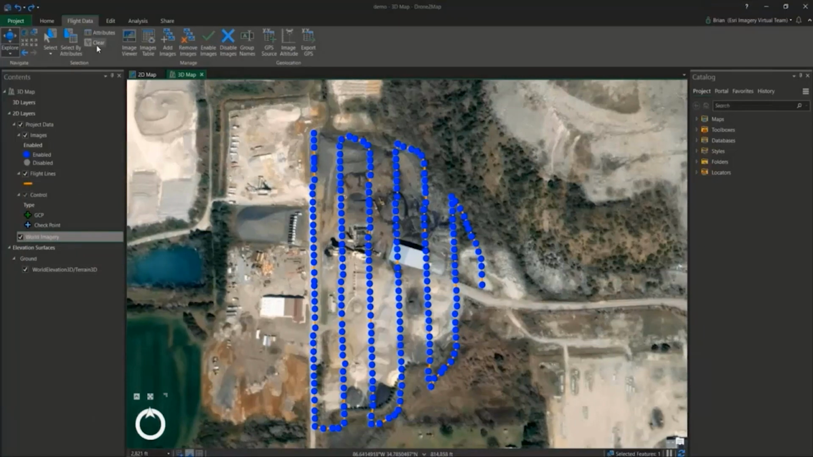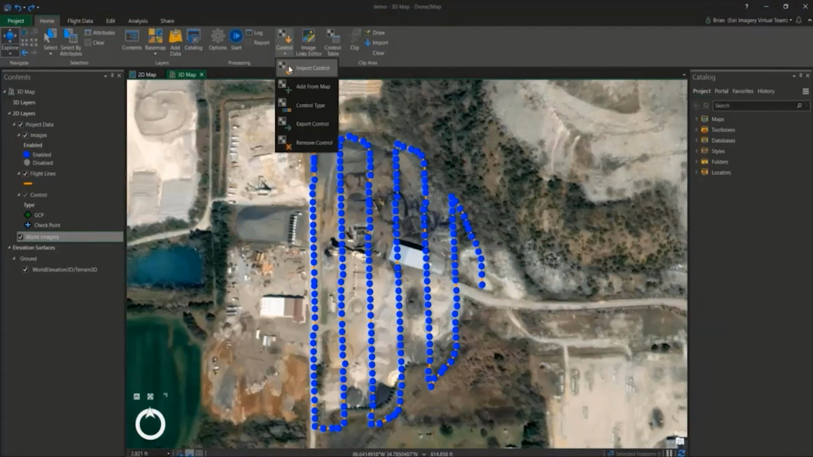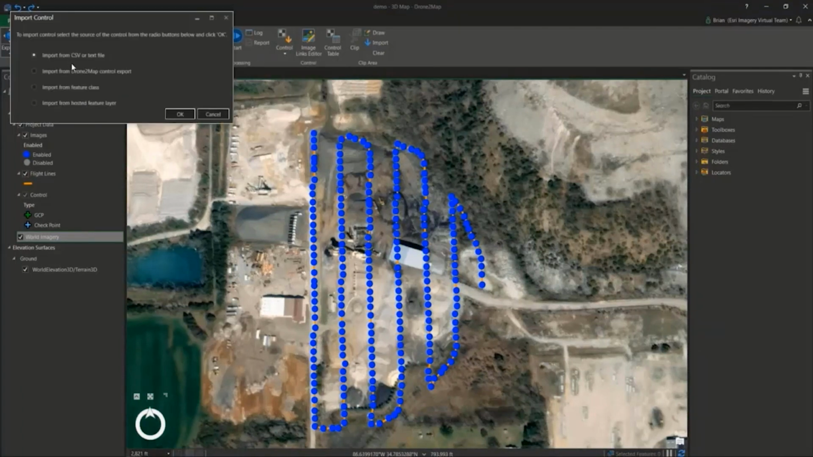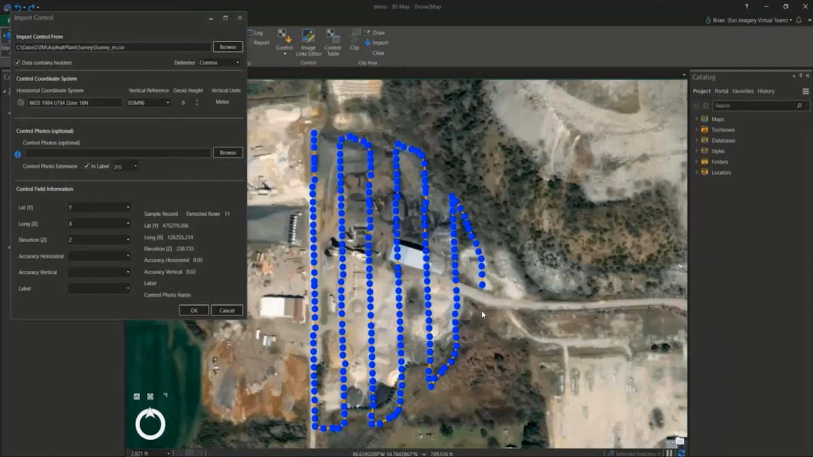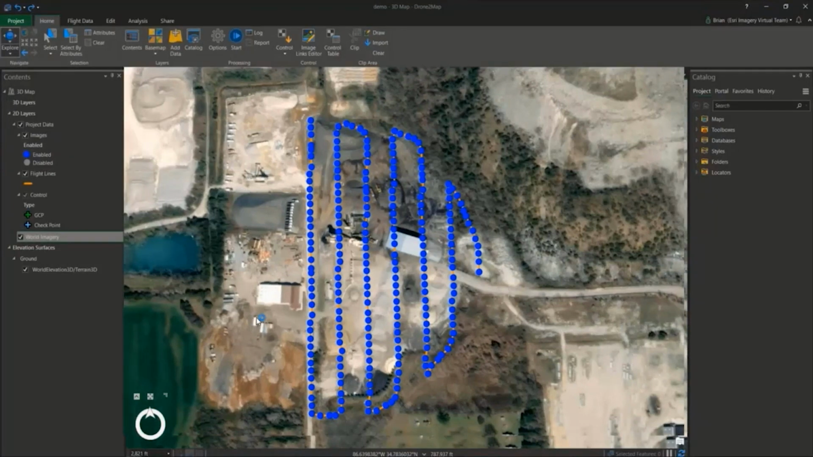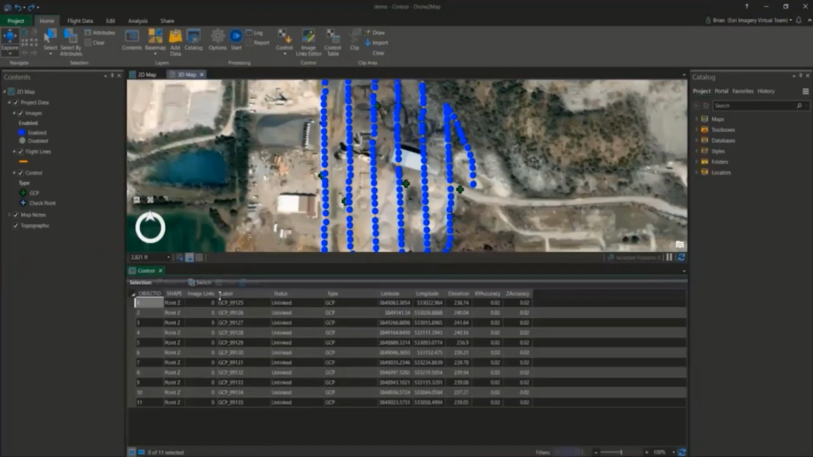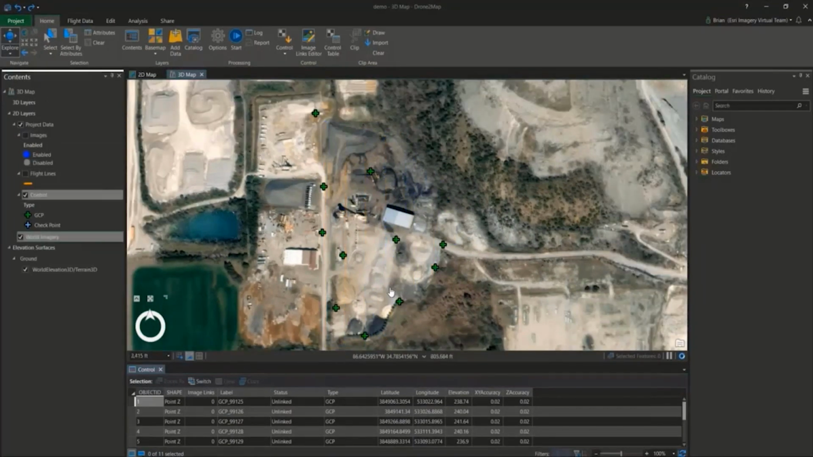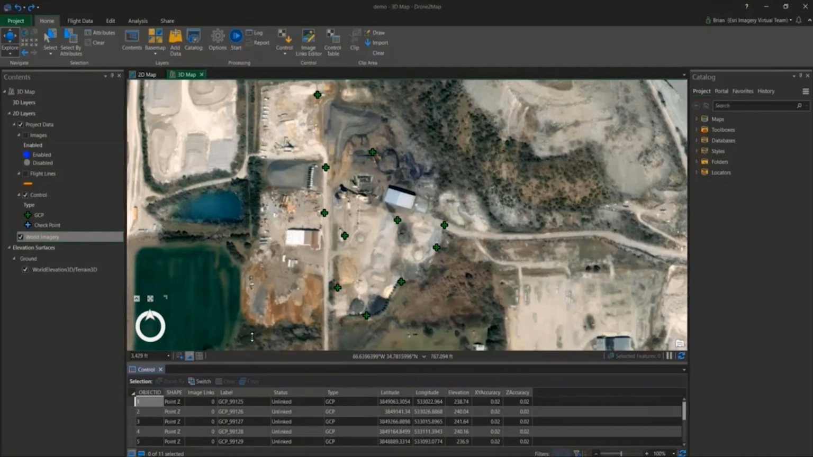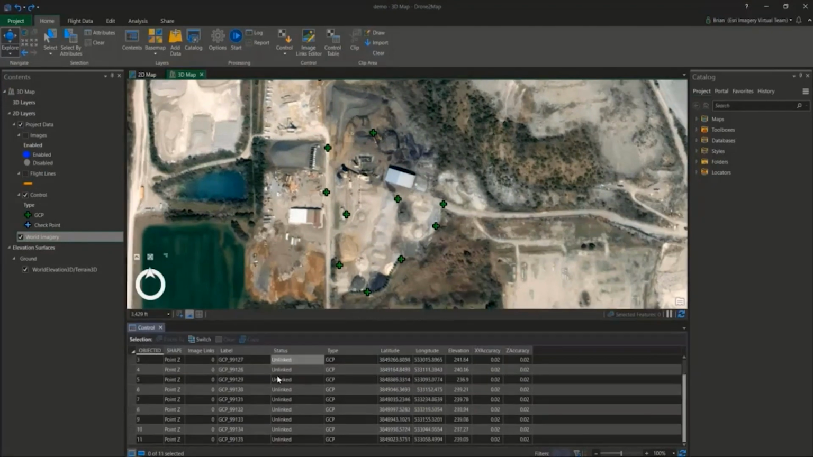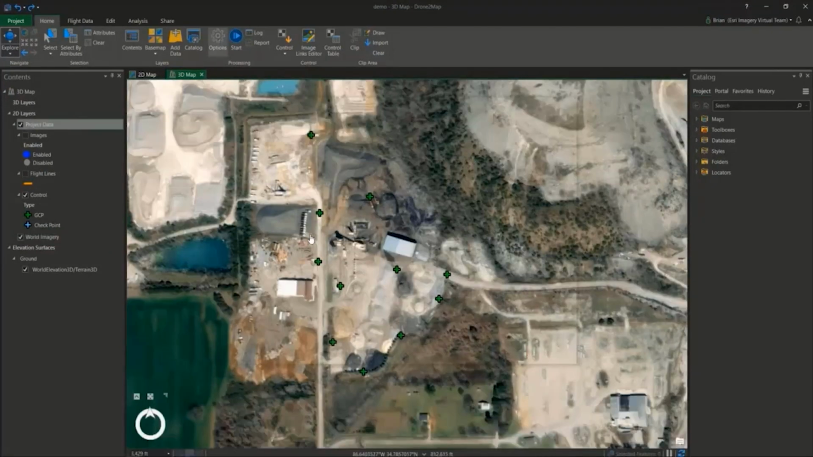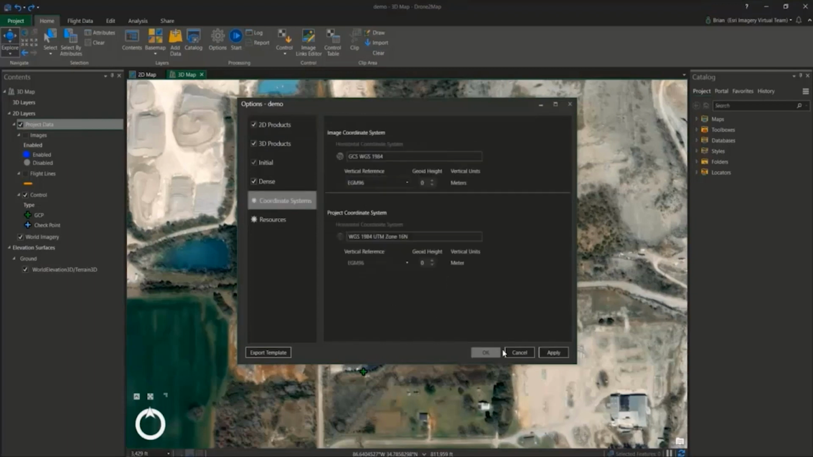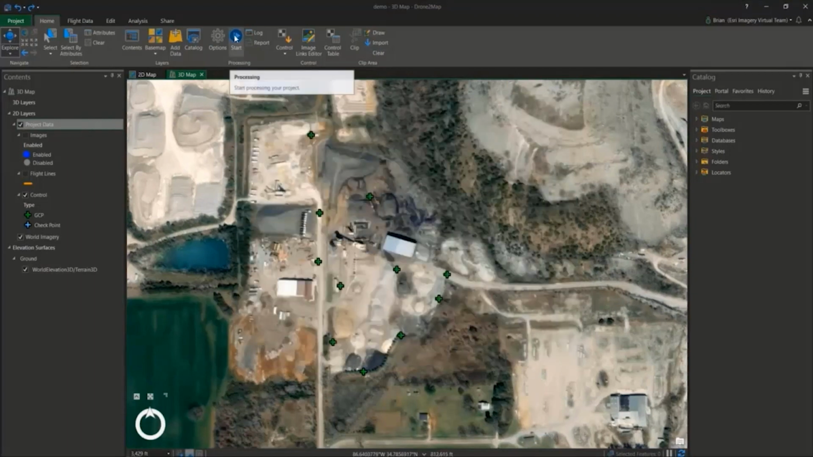So we can import ground control data using the ground control import wizard. This allows you to bring in the targets that you established during the collection. And you can see these represented in a second by green icons. Here's a list of all those ground control points. By clicking the options sprocket at the top of the screen, you can select the output settings and the coordinate system for your project.